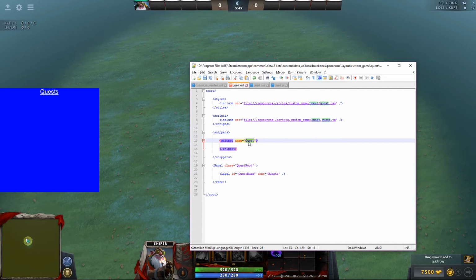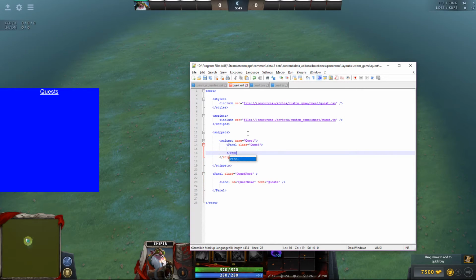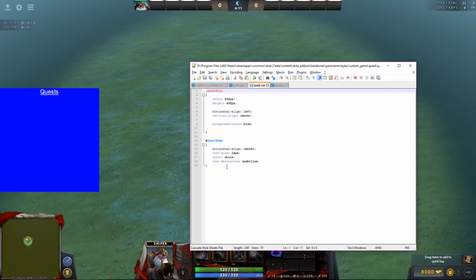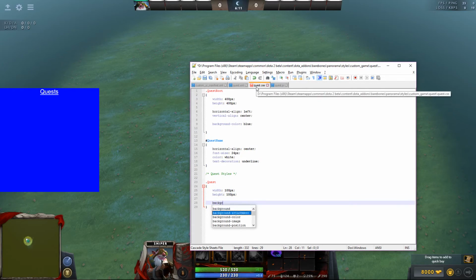This is not necessarily the class, so we can do another panel. Class equals quest. Panel. We can leave that here for now, just like this. And then we can stylize the quest. And this is just a comment, so I'm just organizing myself. Quest, however you want to stylize it. So, I don't know, let's just do the same thing with height, background color.